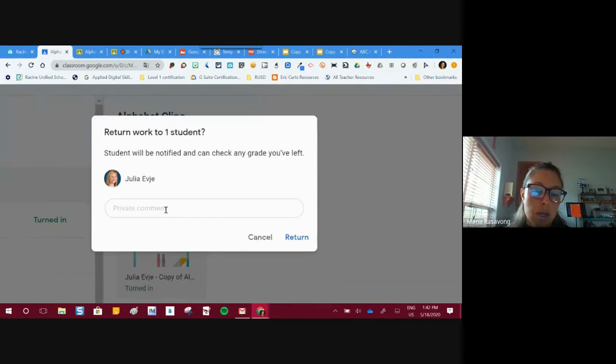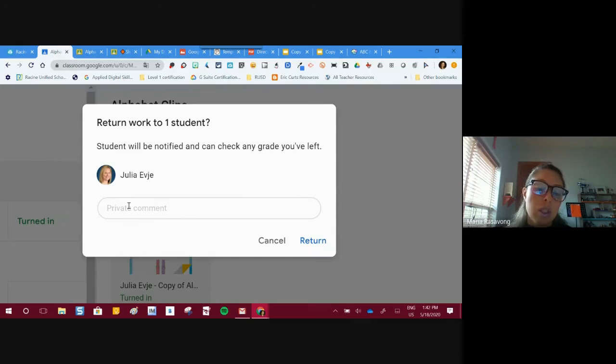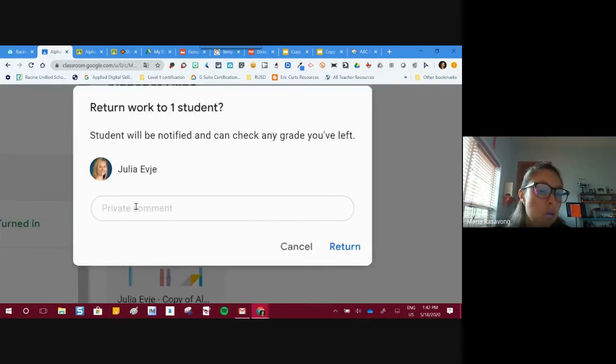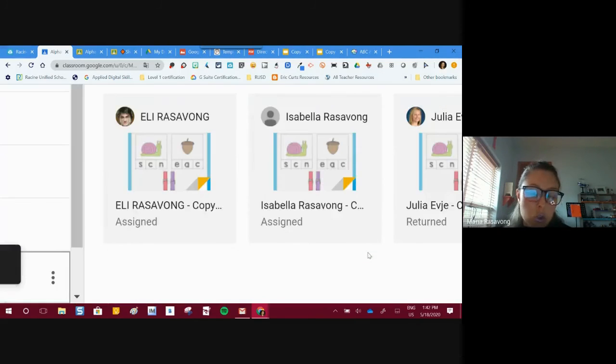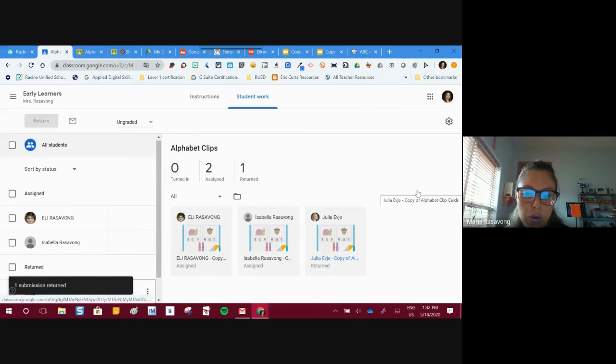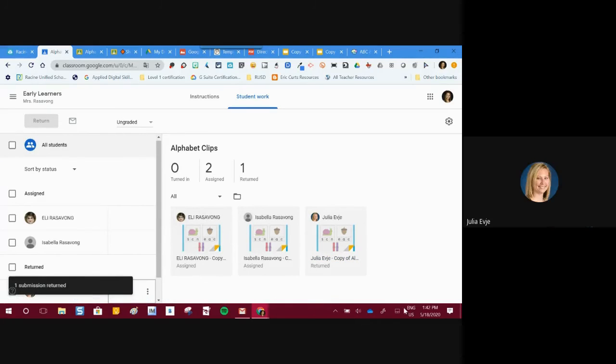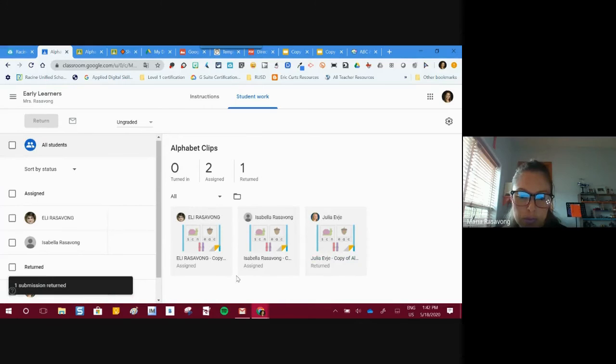Obviously, a younger child won't be able to read a comment, but maybe the parent will be able to identify it, or you just click return. When you return it, the kid will be able to see it. Julia, do you want to show how this returned assignment will look on your screen? Sure.